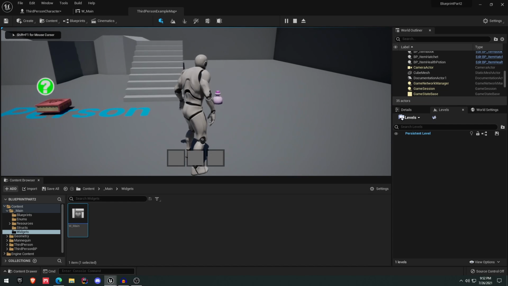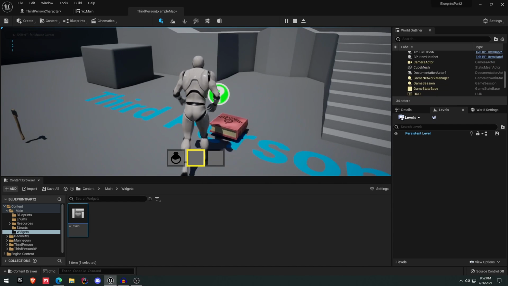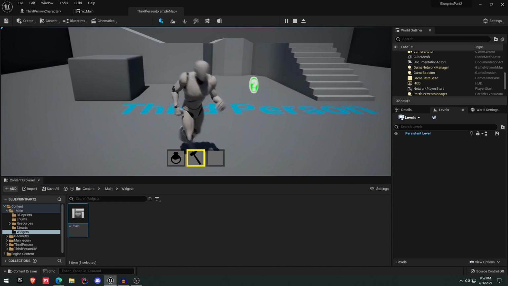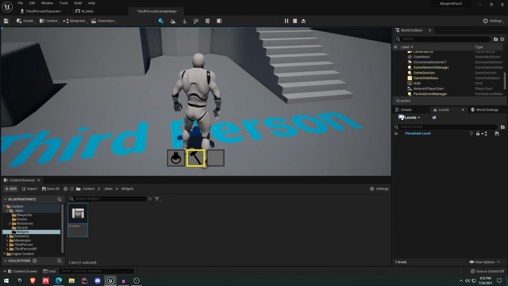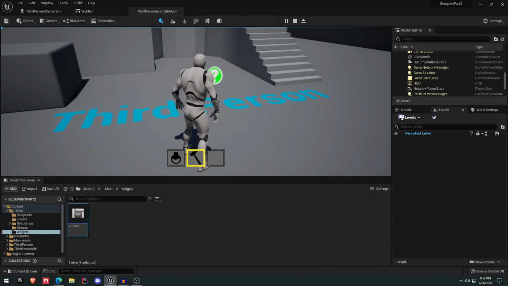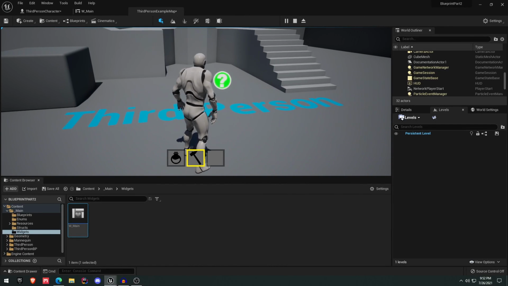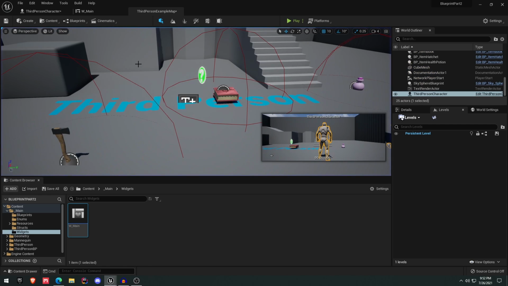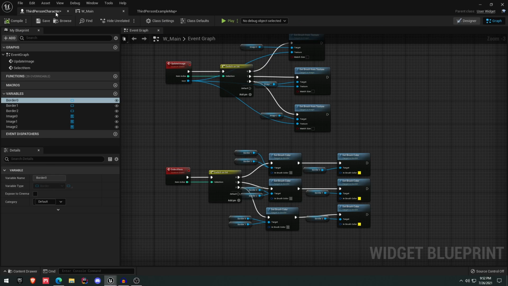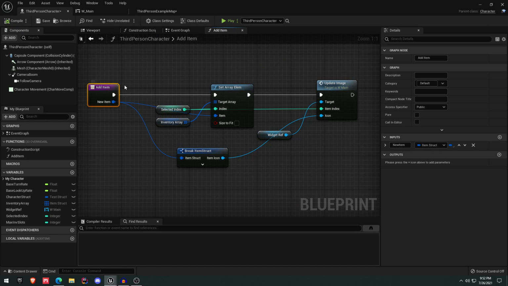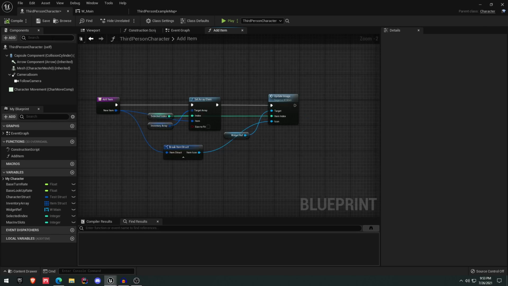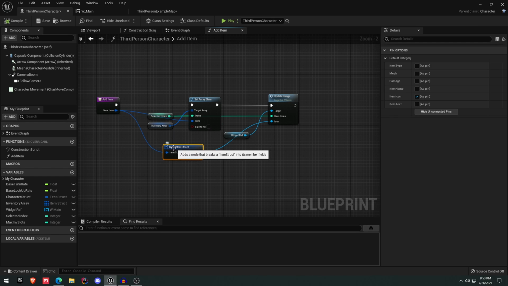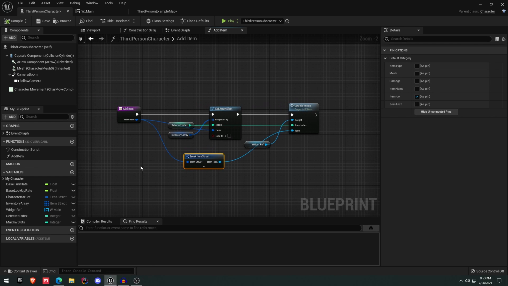So up next, we want to allow our character to swap out different items. So when I pick up an item and swap it out for a different one, I want to respawn the item in the world or drop it back into the world. We can do that by going back into our third person character add item function. And before we go any further here, we want to add the last variable in our item structure that I was talking about earlier.